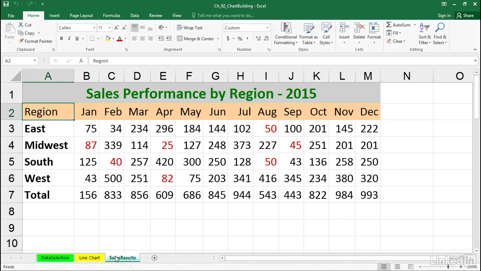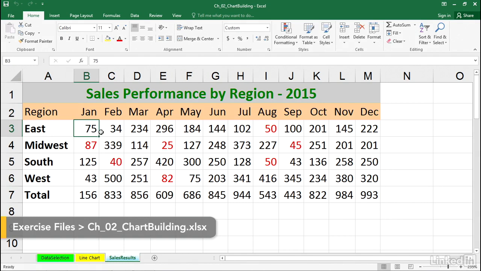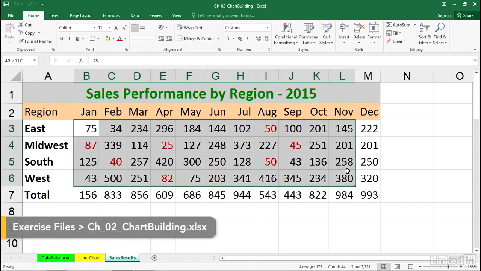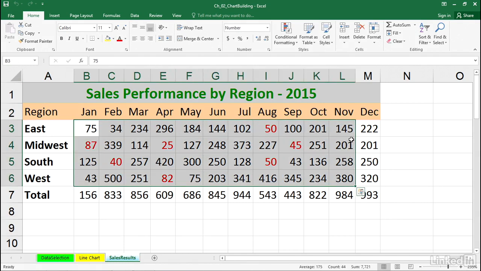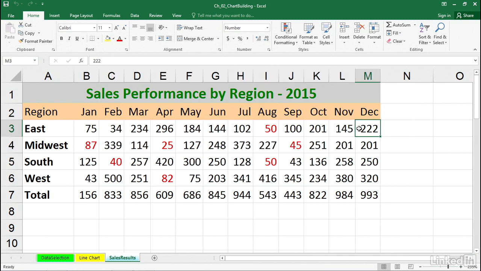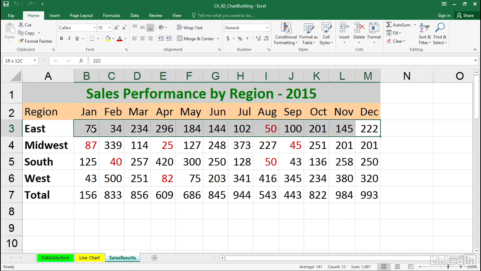We're looking at a worksheet called Sales Results. Although we could create a chart showing this data right here, just those numbers for our 4 regions in the 12 months, sometimes rather than creating a full-fledged chart, we might want to create what's called a sparkline. In other words, how about in this cell right here, a line chart that shows us what's happened across these 12 months.